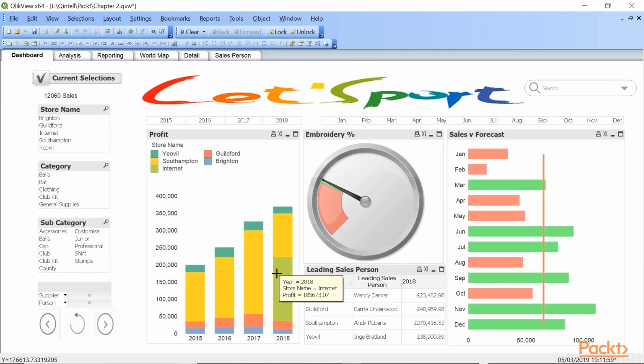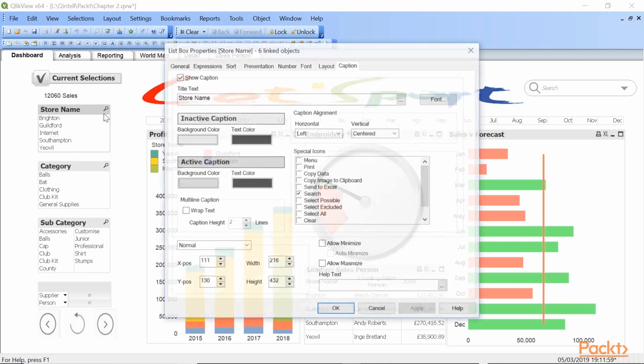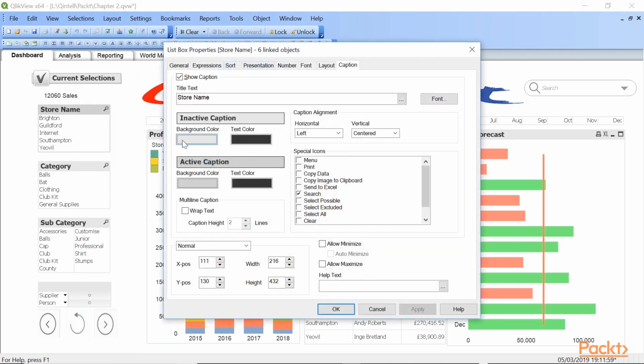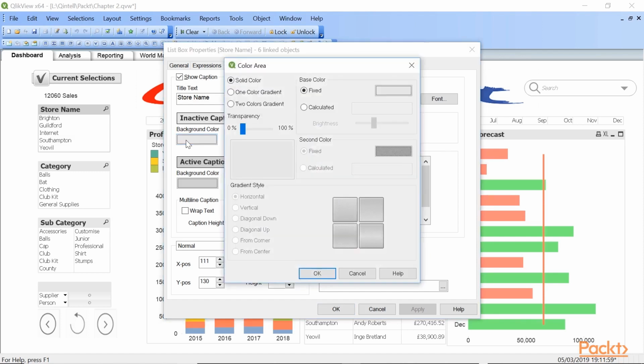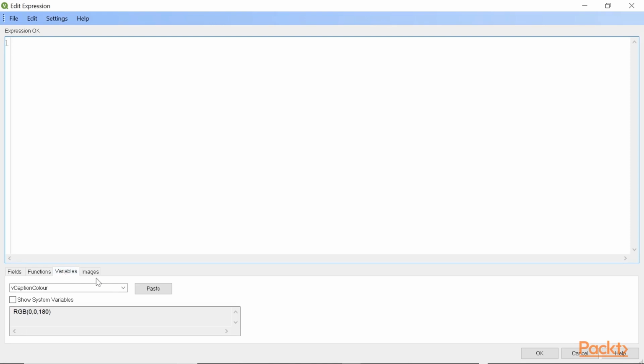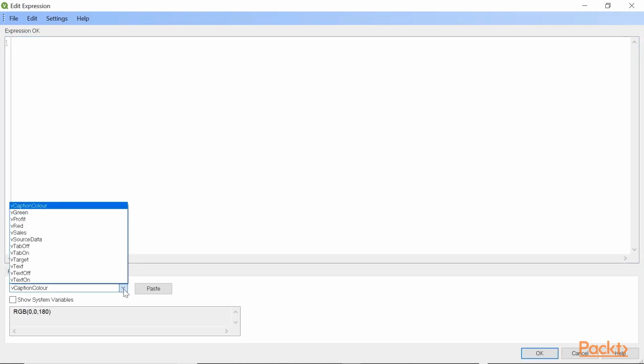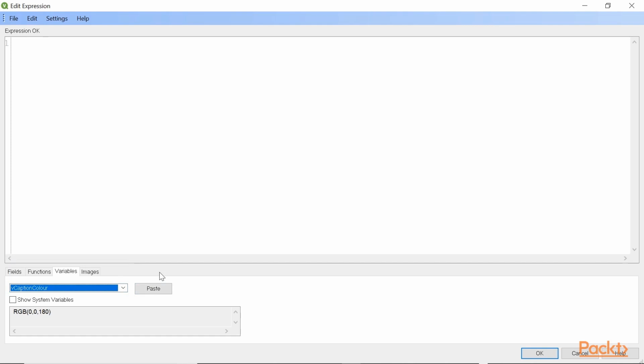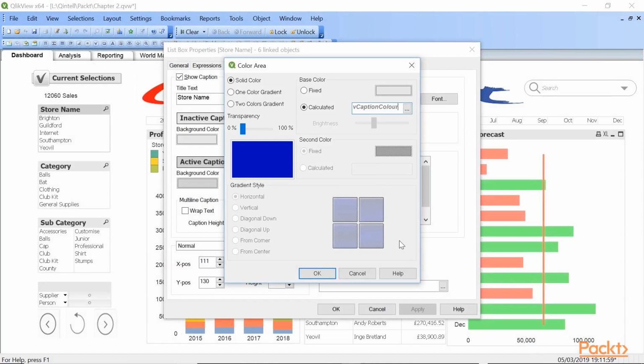So we're now going to change some of our colours. If I right click on the list box, store name, and go to properties, if I look at the background colour and click on the rectangle underneath that, I get this colour area pop up. At the moment it's a fixed colour. I'm going to change it to be a calculated colour. So I click on the three dots next to it. I then go into the edit expression. If I click on the variables tab, you can then see all the variables we've already created. And the one we want is vCaptionColour. So I'll paste that into there, click OK, and you'll see we've now got a blue colour in there.